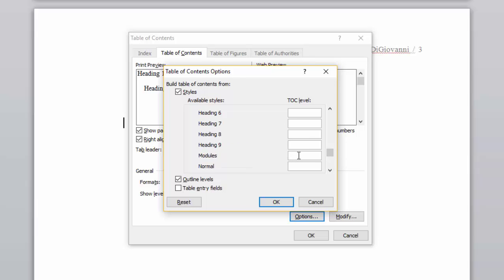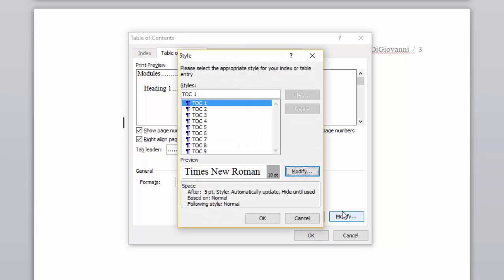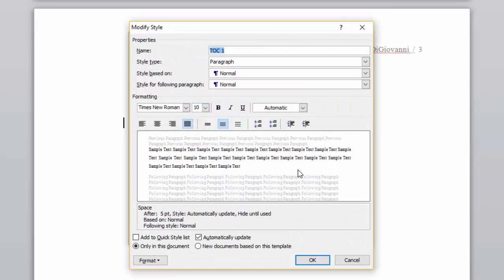Go to the modules. I want modules at TOC 1, so I'll put a 1 in this field and say OK. Now I want to modify the TOC styles. Click Modify. With TOC 1 selected, click Modify again. Now here is where you want to enter all the characteristics for your TOC.